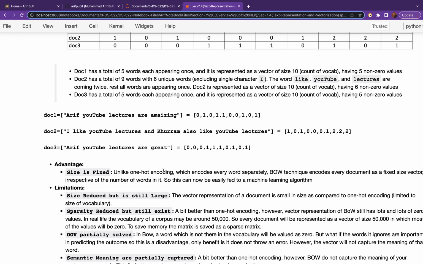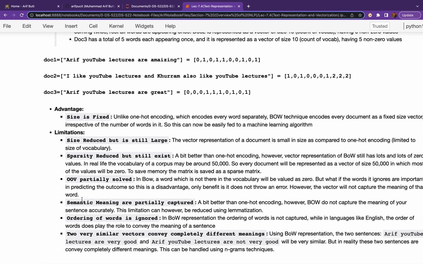Let us now talk about limitations of bag of words techniques. The vector representation of a document is small in size as compared to one hot encoding. But still, if we have a large corpus having a vocabulary of, let's say, 50,000 words, then every document will be represented as a vector of size 50,000, in which most of the values will be 0. So to conserve memory, in our computers, we normally save this document term matrix using sparse representation. Soon I will show this to you.